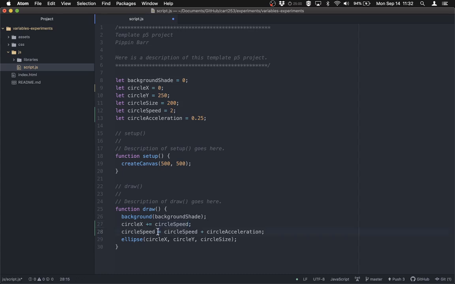We could do the same thing here for circle speed. Instead of this little extra bit here, we say plus equals. So circle speed plus equals circle acceleration. Add circle acceleration to whatever is already in circle speed. Now, you don't have to use that in your programming. It's completely optional. Both ways work fine, and I'm completely happy with both of them. So you should use whatever suits you. But you will see this plus equals thing a lot when you are seeing programming online.